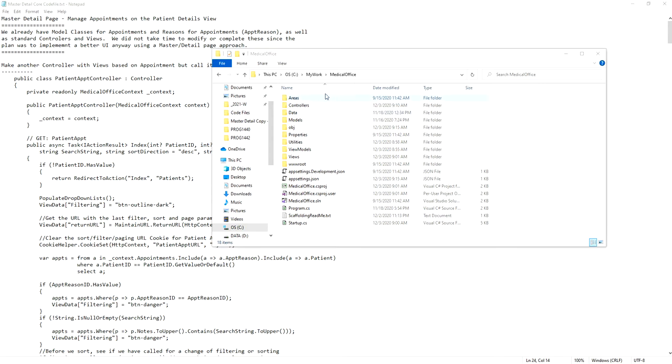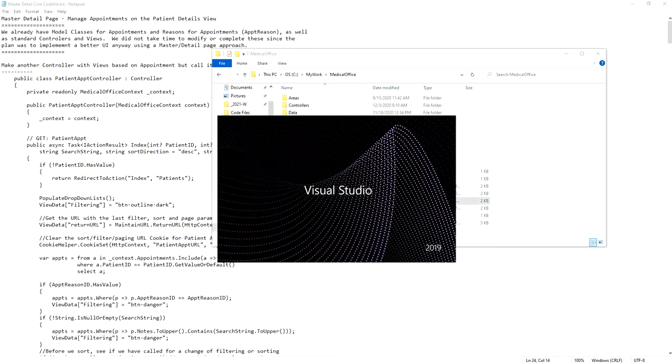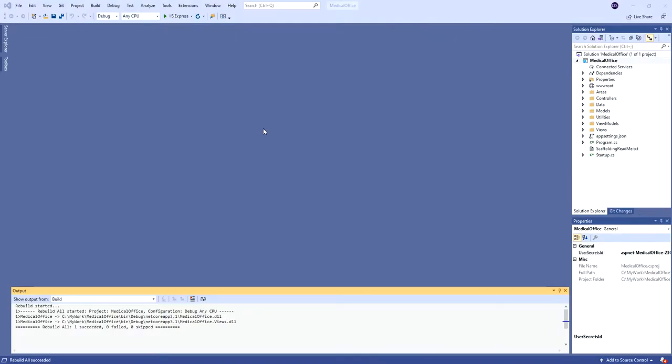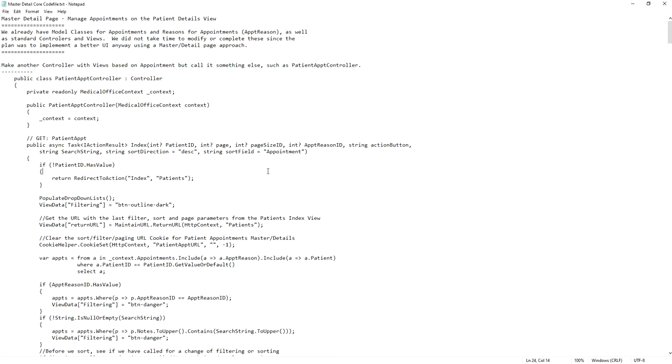Okay, so I've downloaded and extracted that version of the medical office, the final one from the end of last term, into my C drive, my work folder, and away we go. I'll just open that up. Okay, and I'll just do a quick rebuild here, and that's finished. All right, that's one of the things I usually do. Okay, so here's my text file, my copy paste file, right?